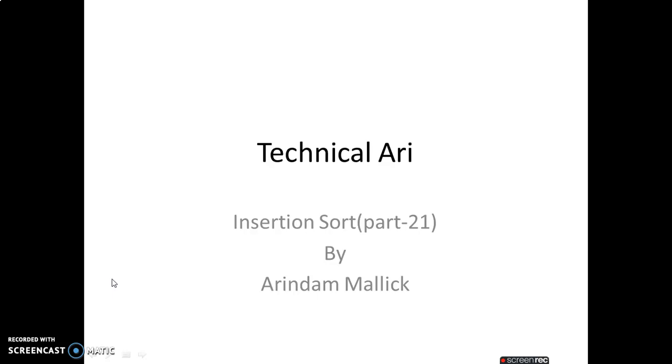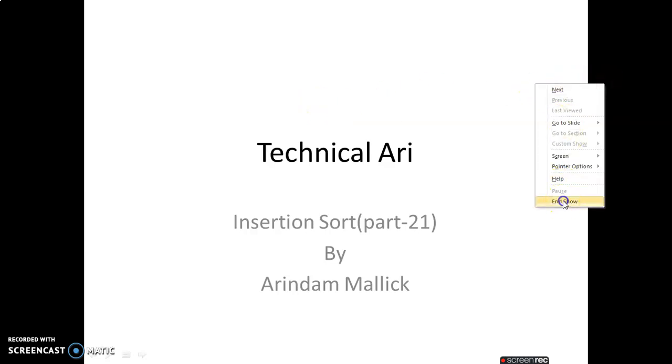Our today's topic is insertion sort, part 21. But before starting, I will show you the output of the previous day's code, meaning the selection sort code.